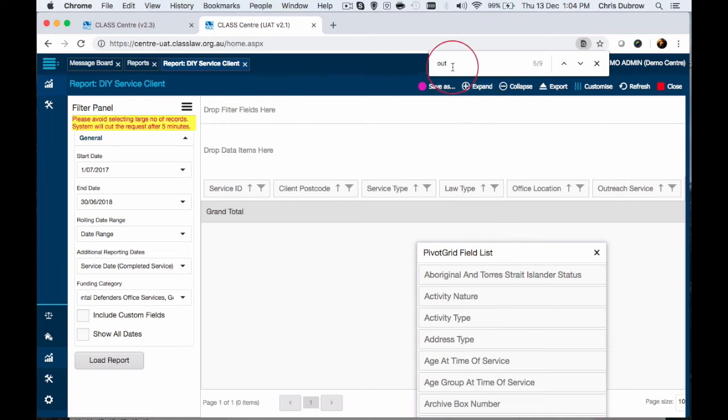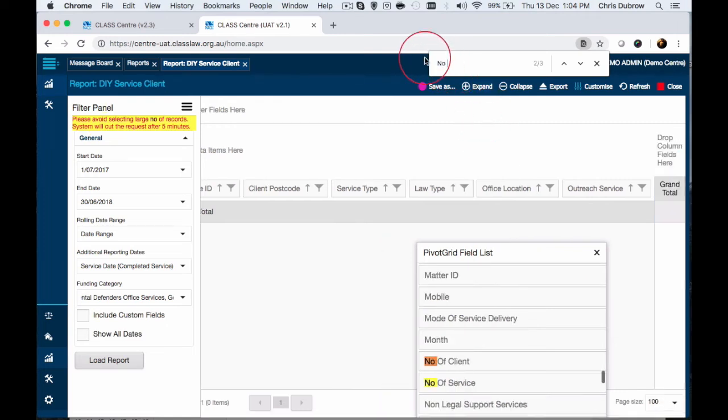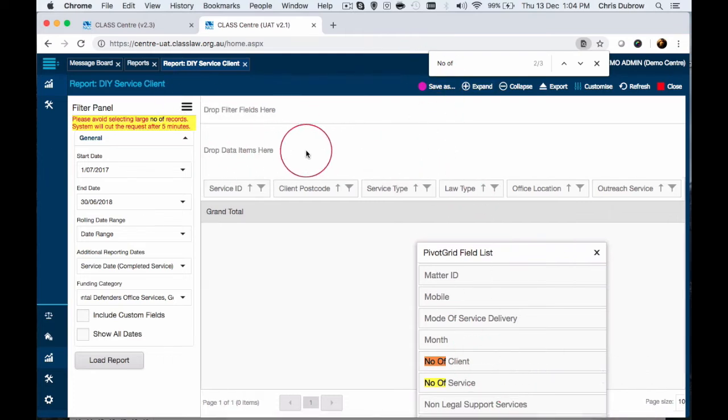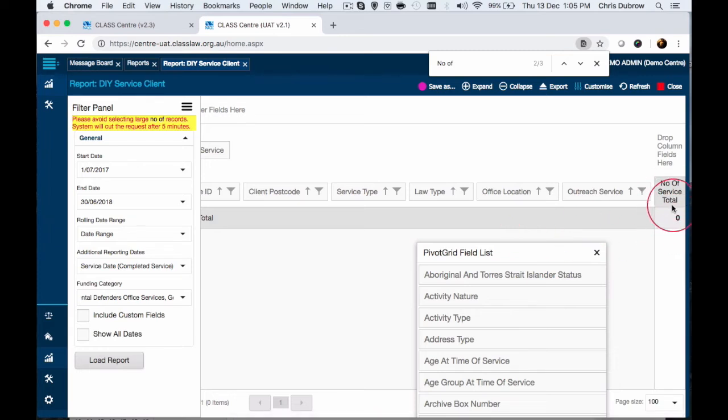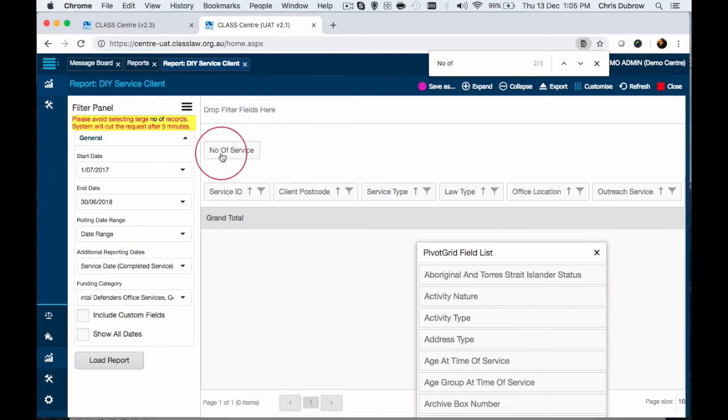Now we're wanting to find number of service, which is NO of service, and they're the two usual ones that you'd put in this data items area. This will give us a count, so it's number of service. We're going to drag that above the others and drop it into the data items here. So I'll let it go there. Hopefully that worked, and it did. Okay, now we can see that it's going to have this number of service because of that operator there.